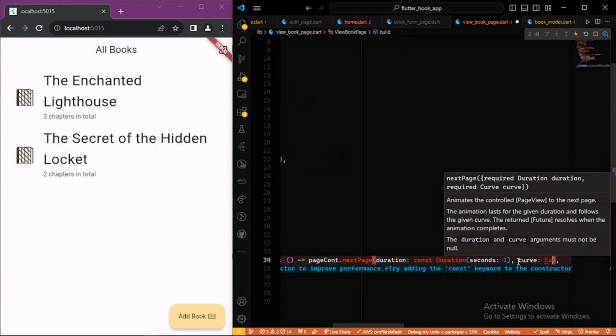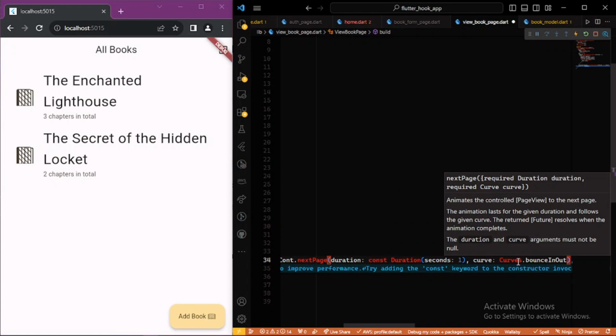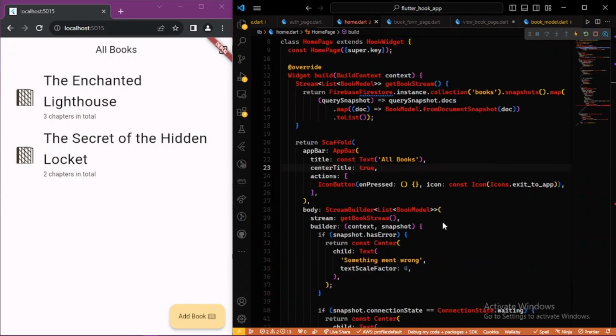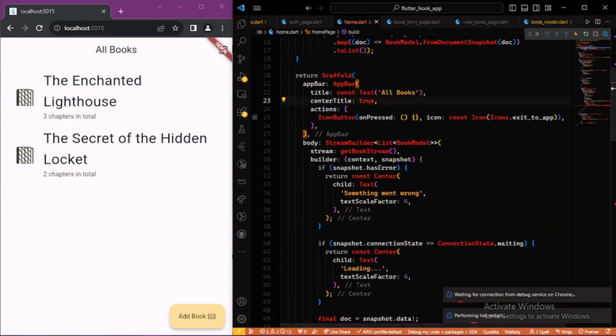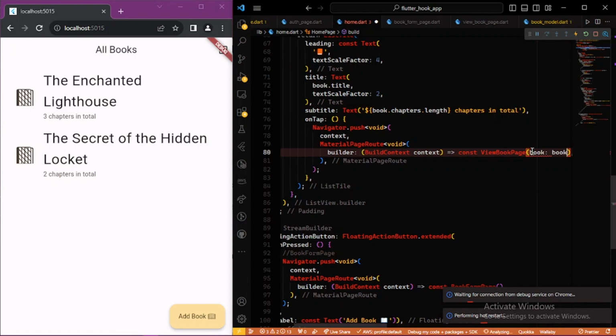Curves dot bounce in and out, you can pick any. I don't know. So now let's add this to the home page. Where is it? Yeah, add this to the home page, and book. I just passed it in, wasn't it? Book. I think that should do it.